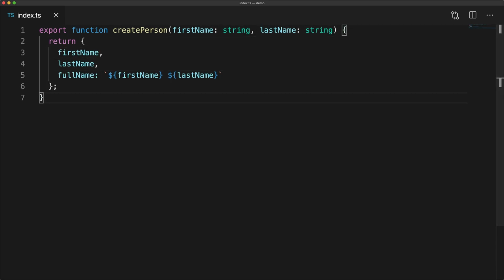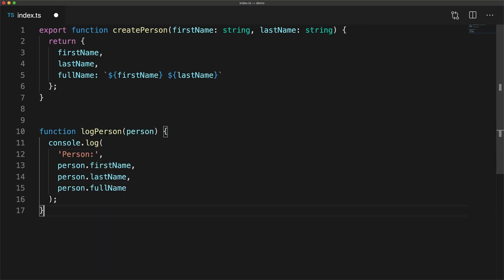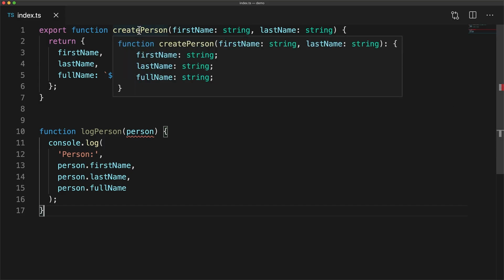And then it returns an object containing three properties: first name, last name, and full name. We have another function in our codebase that is designed to log a person, and a person is anything that has been created from this createPerson utility function. Now of course at this point we could create an explicit type to annotate what a person should be, but if you hover over the createPerson function, you can see that TypeScript already knows what a person should be as the inferred return type of this function.